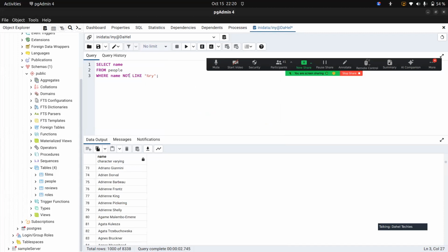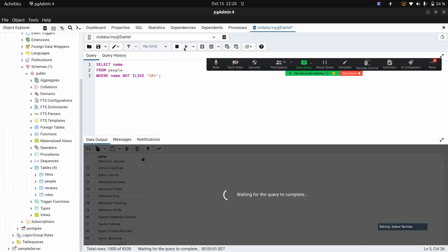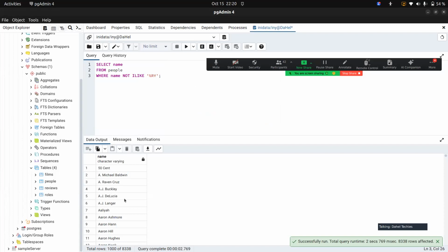Again, you can use not ilike if you want it to be case insensitive. So now I can even use capital letters. It won't care because it's case insensitive. Still gives us the same thing. So that's like and not like.